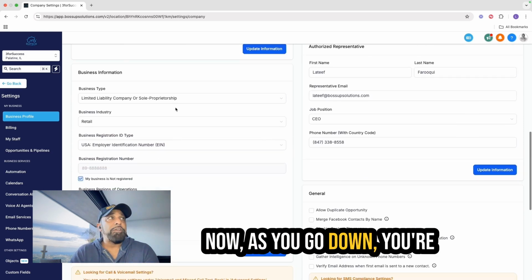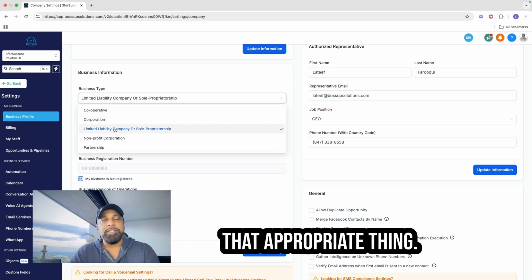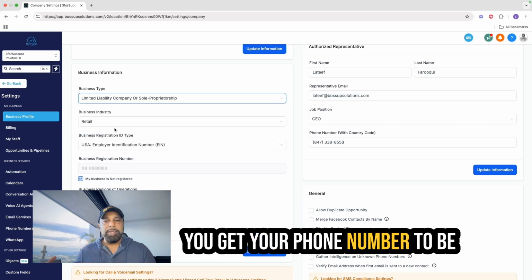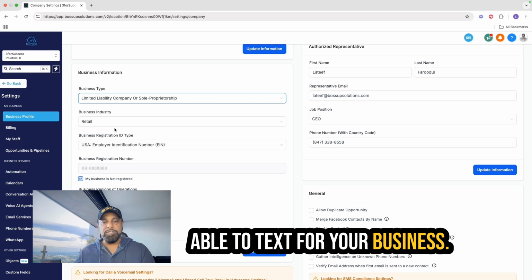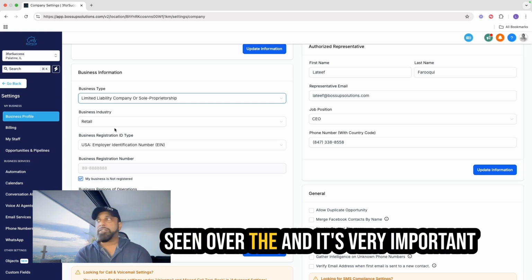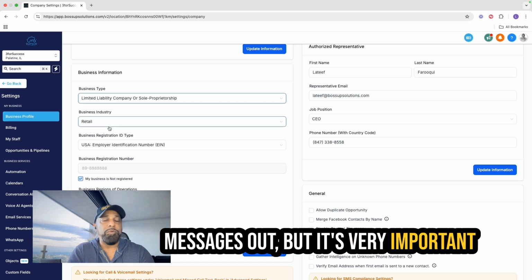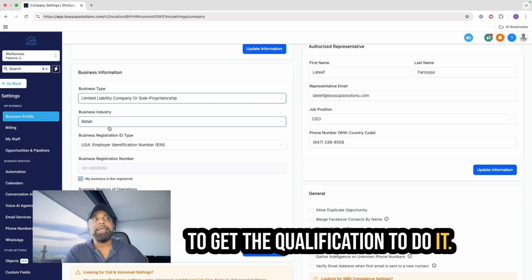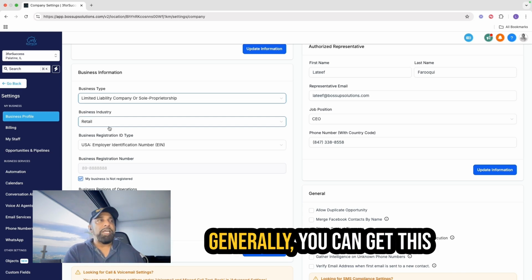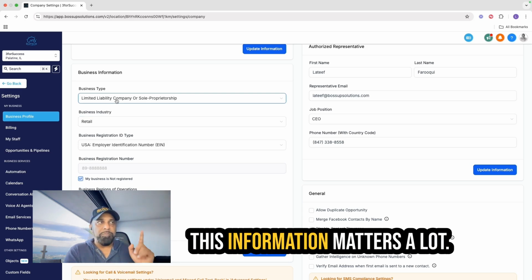All right. Now, as you go down, you're going to have this option to select what kind of corp you are, what kind of business you are. Make sure you select that appropriate thing. These, by the way, are going to help you get your phone number to be able to text for your business. It's something new. Businesses have started texting, as you have seen over the years. And it's very important that you're able to text and send messages out, but it's very important to get the qualification to do it. It's not automatic. They say it could take up to 2 weeks. Generally, you can get this done within 24 to 48 hours, but this information matters a lot.